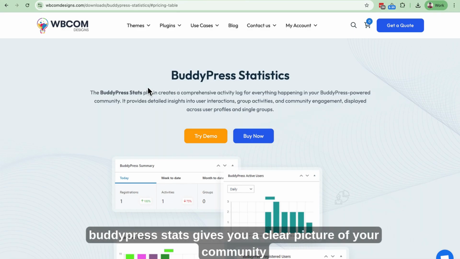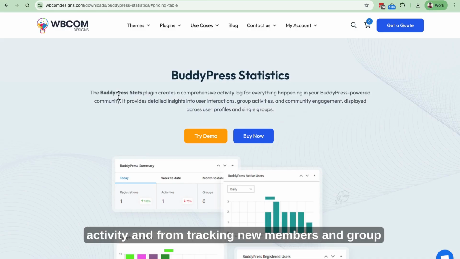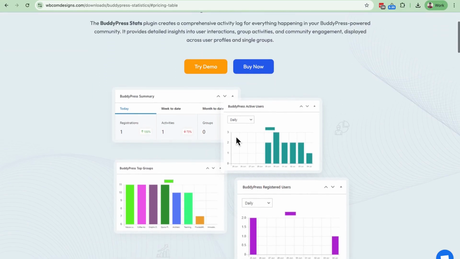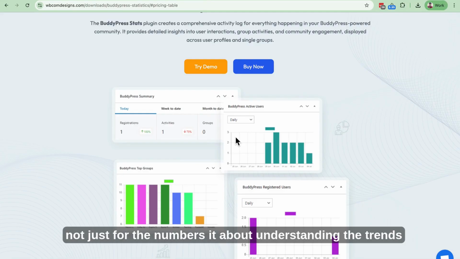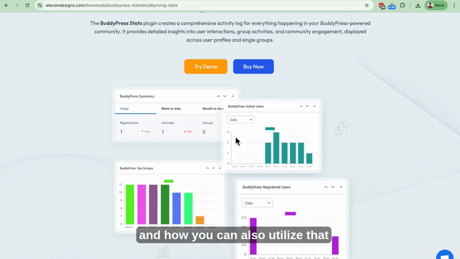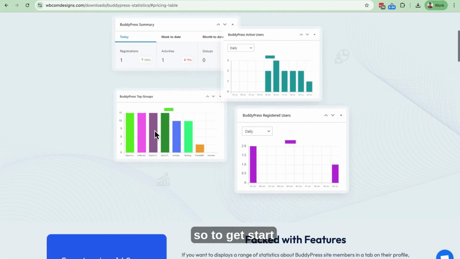BuddyPress Stats gives you a clear picture of your community activity. From tracking new members and groups to analyzing friendships, messages, and all the activity posts, the plugin provides everything you need in one place. It's not just for the numbers, it's about understanding the trends and how you can utilize that trend to boost your community engagement and make smarter decisions.